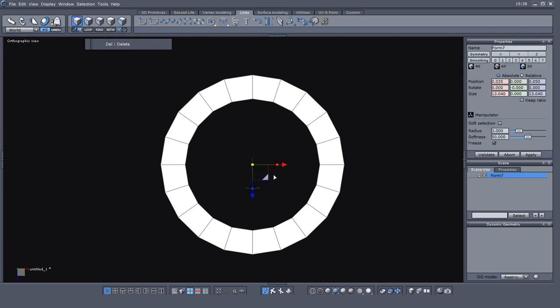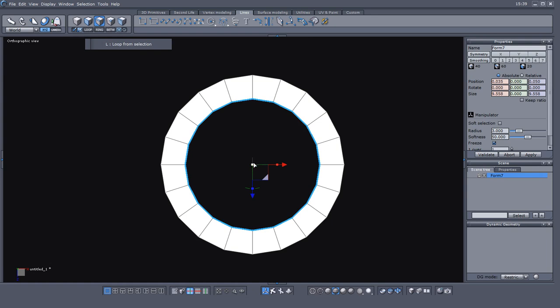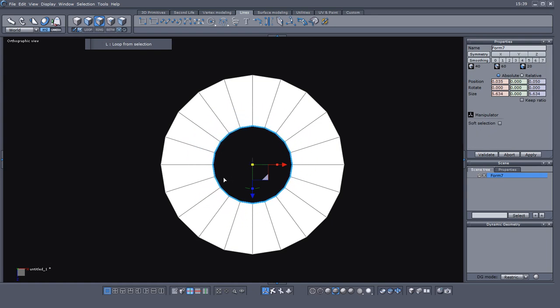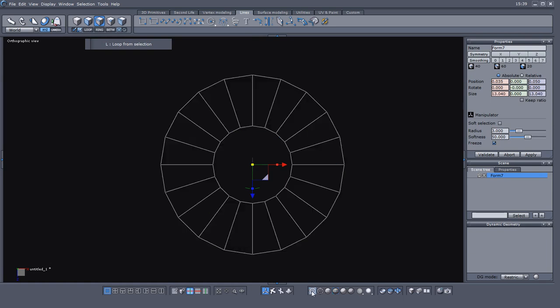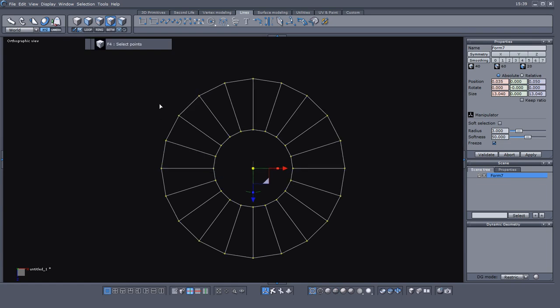Now we need to make sure we have that selected, and we're going to go to edge selection. We'll select one of these edges here, bring up the context menu, and do an edge loop selection. Let's just go ahead and scale that in a bit. Down here I'm going to go to wireframe so we can see what's going on a little better, and then go to point selection, and we're going to select these points right here.